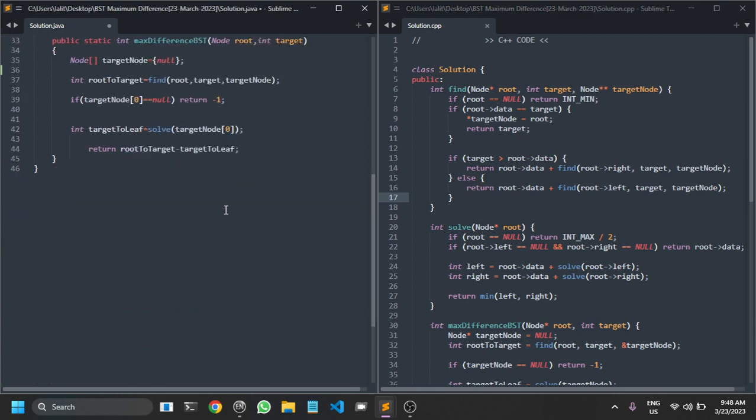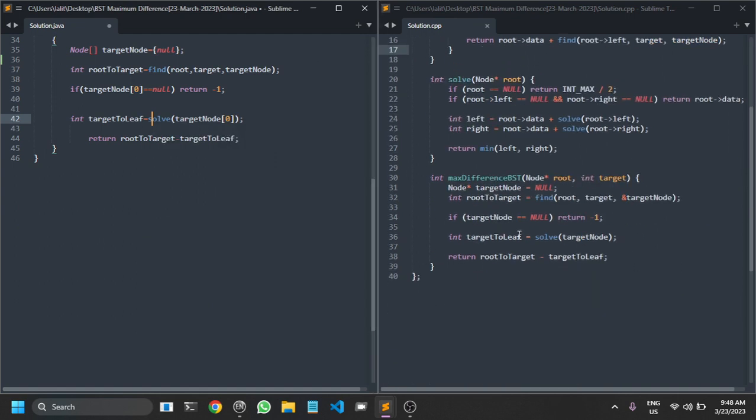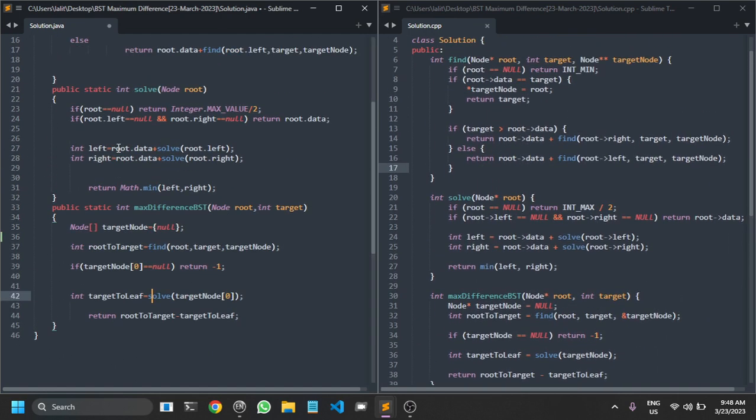Now let's talk about target to leaf sum. This function is going to give me the minimum target to leaf sum. This is very important. So now let's talk about this function. If my root is null, in which case is root going to be null? Obviously when the target is not found, so I'm going to write -1 here. It doesn't matter which value I write. I can even write -1 here as well.